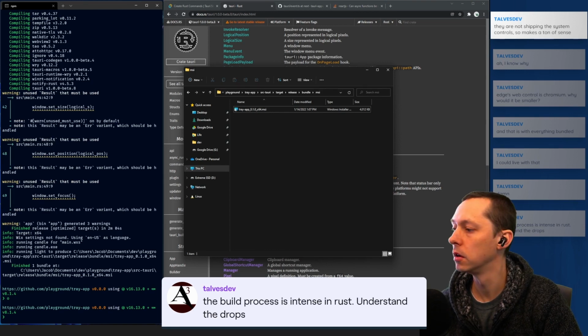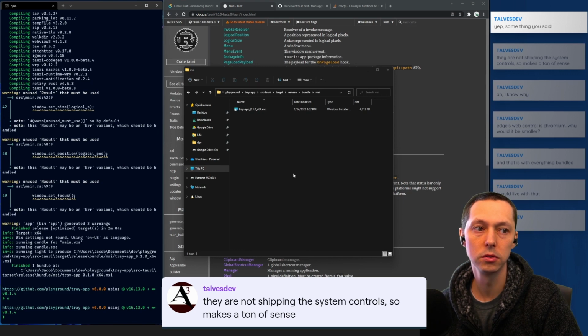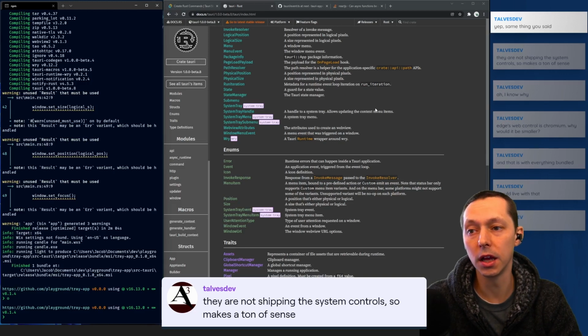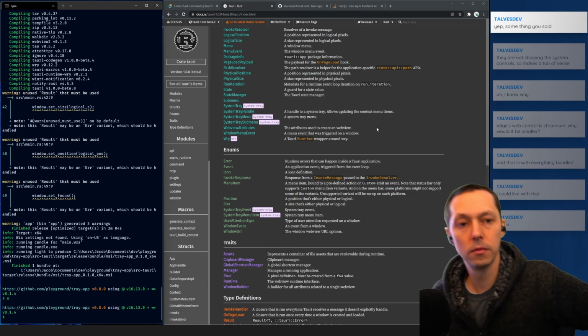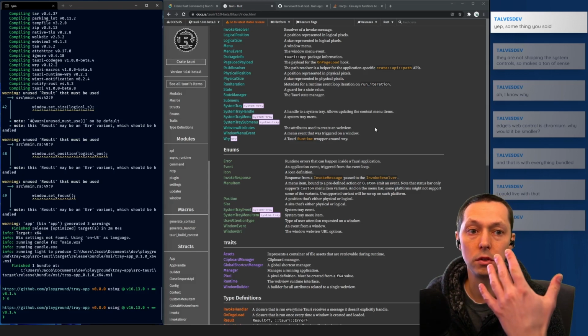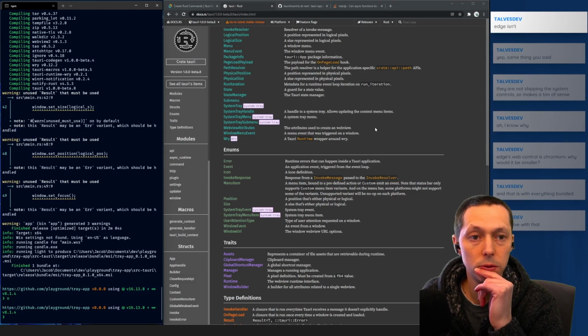Who's they? They're not shipping the system controls. I'm not sure who they is in this context. Okay, same thing I said. Yeah, I think that's the bulk of the difference. And since you're using the system one, you don't have to start up a new version of that every time you run it. If you've got 5 Tauri apps, you're going to be sharing some of those resources. Edge isn't. You'll have to say a little bit more.